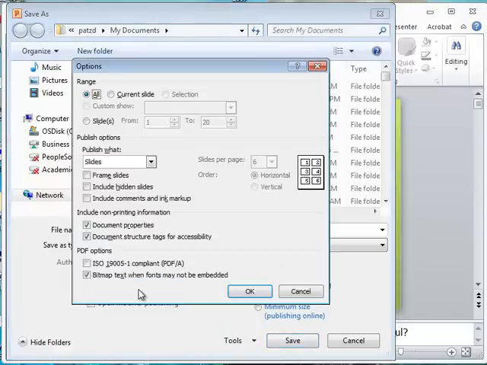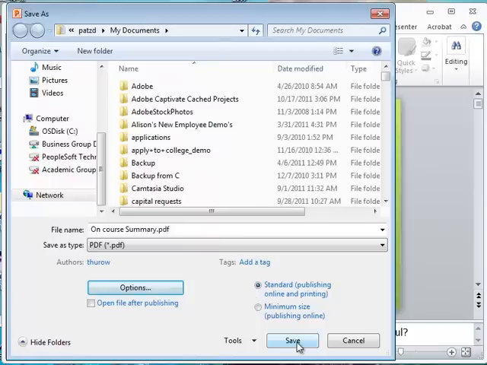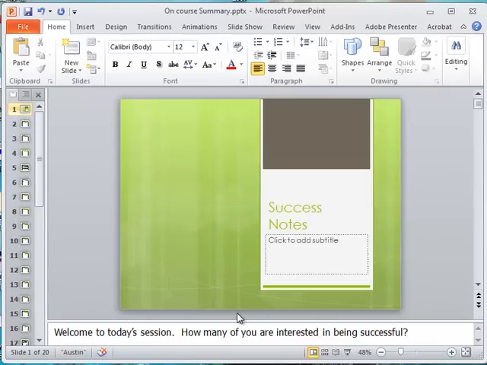I'll click Options, and under Publish Options, where it says Publish What, I want handouts. And for what I need three slides per page, and you can see the little picture of what it'll look like. I'll click OK and then click Save, and it's going to save that PDF file for me.